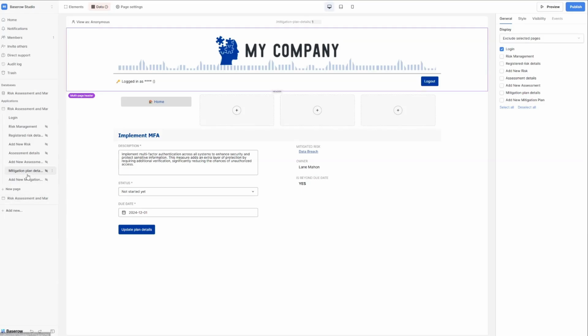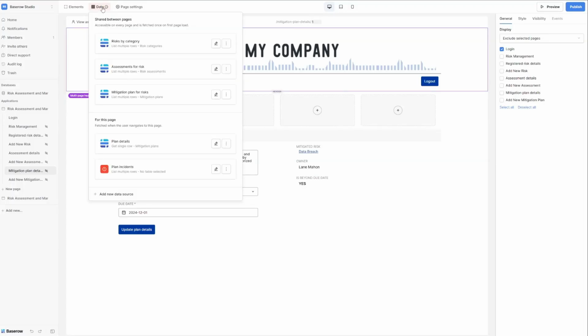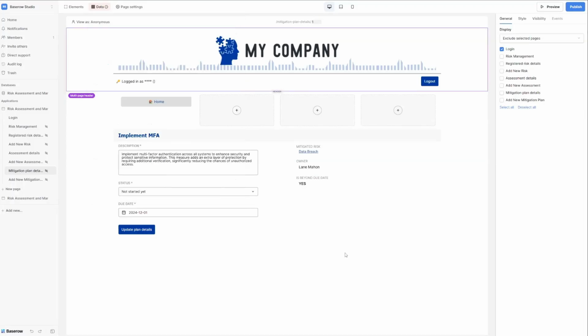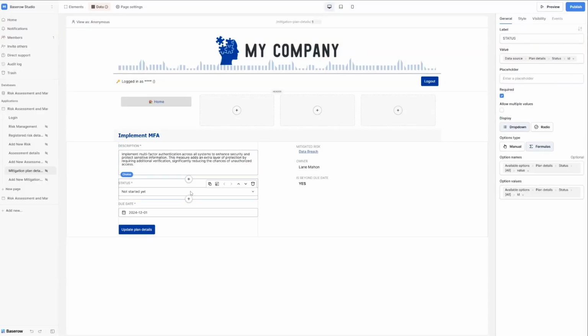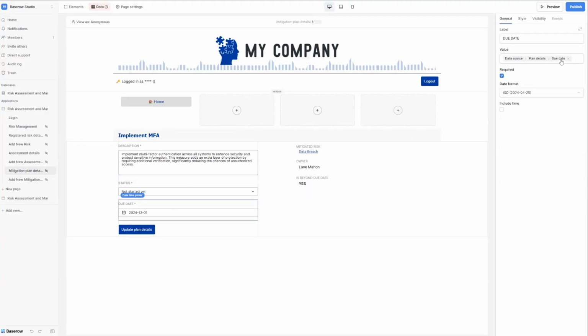So for example, we're looking at Mitigation Plan Details, which means that we are getting the details from the plan details here. And we're going to be loading in all the data dynamically, starting with the description of the item, then loading in items from the status, and of course, from the due date. We then have similar functionality that we would expect to be having on these pages.